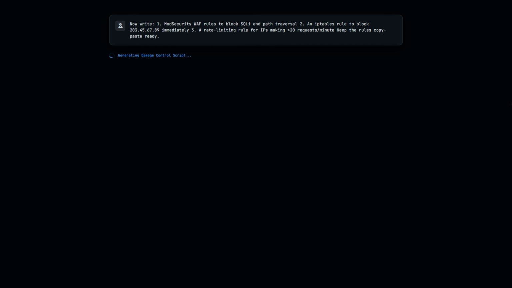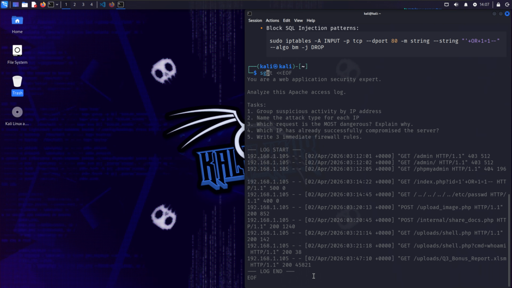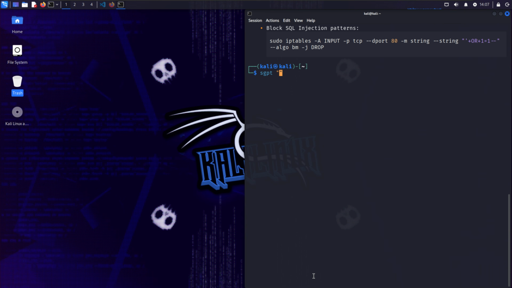Now write: 1. ModSecurity WAF rules to block SQLi and path traversal. 2. An iptables rule to block the attacker IP immediately. 3. A rate limiting rule for any IP making more than 20 requests per minute. Keep the rules copy-paste ready. If you give this same prompt to any advanced AI, it will immediately generate these security rules for you.